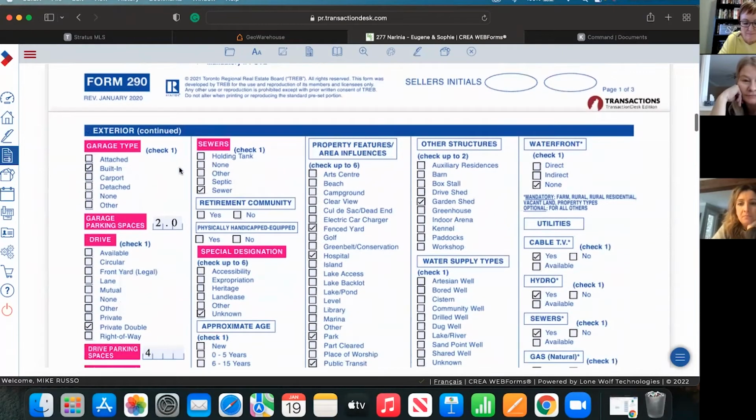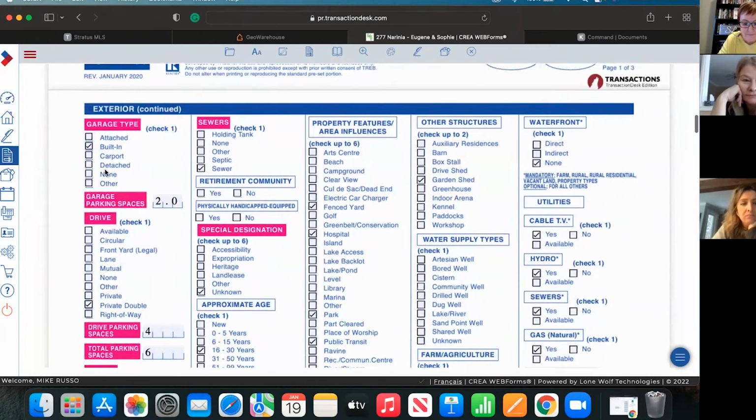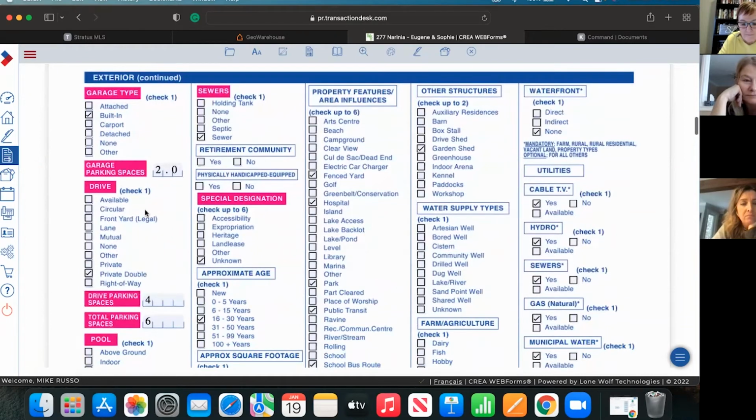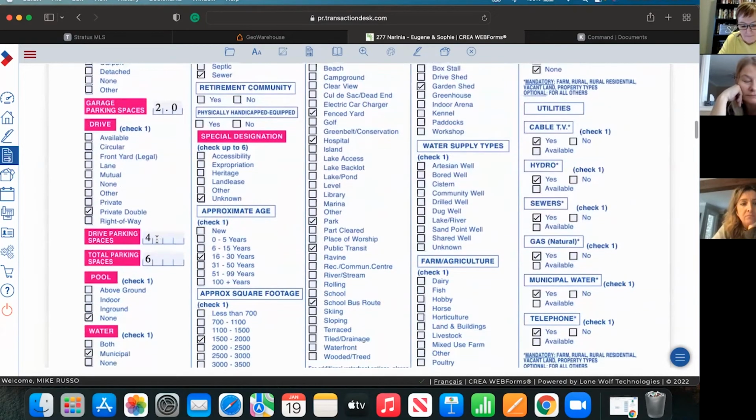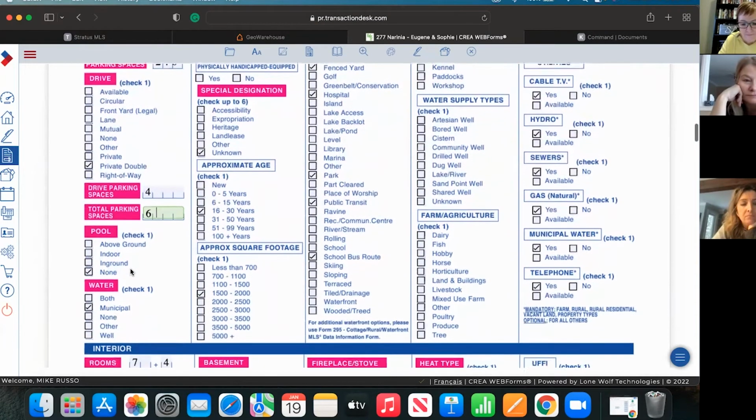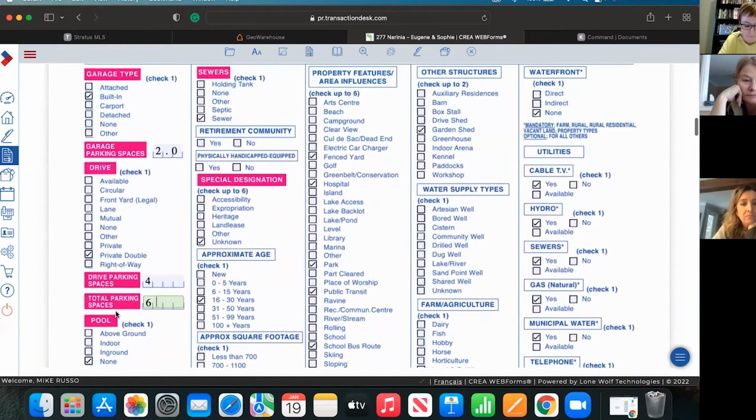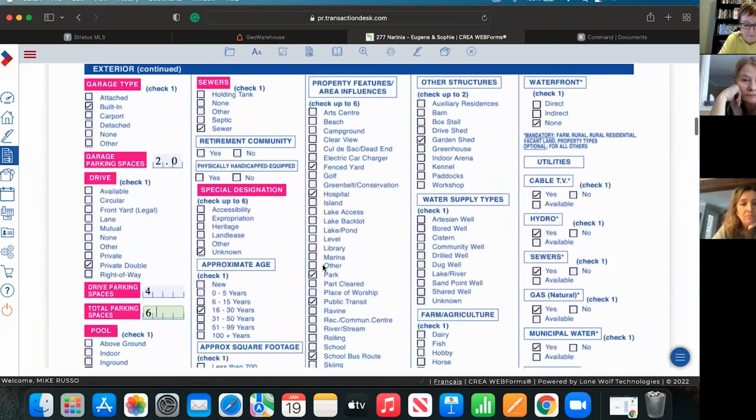Coming down, same thing. Exterior continued. Garage type, it's built in. Garage parking spaces, we have 2. The driveway, it's a private double driveway. We can park a total of 4 cars, which gives us a total of 6 parking spaces with the 2 in the garage, right? There's no pool, there's no water. This stuff is very straightforward, right? Just working through this, you just click everything off.